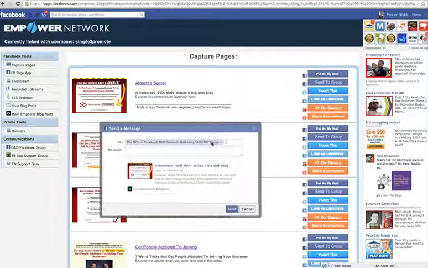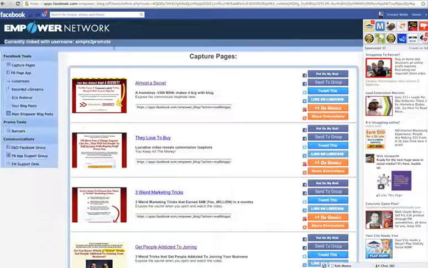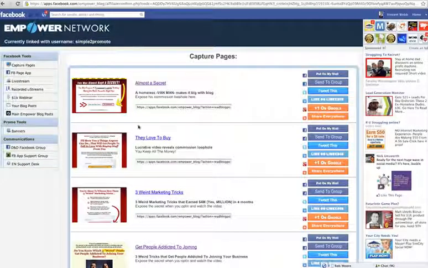So I'm going to put that in the to field. I can put more than one if I wanted to here. I'm going to type in a message and hit send, and now that message has been posted in that group. It has the little thumbnail and it's linked back to my capture page ID because I'm currently linked with username simple to promote, and it's going to be linking back to this URL here, all within Facebook.